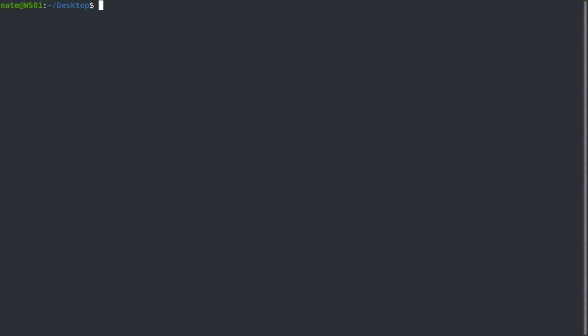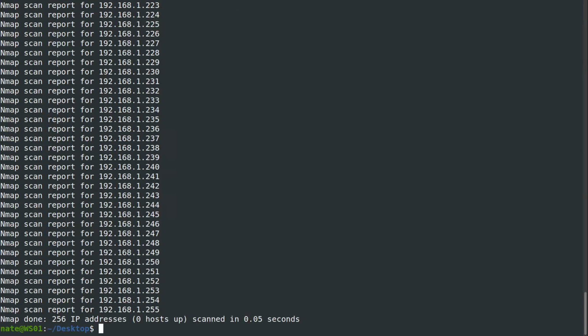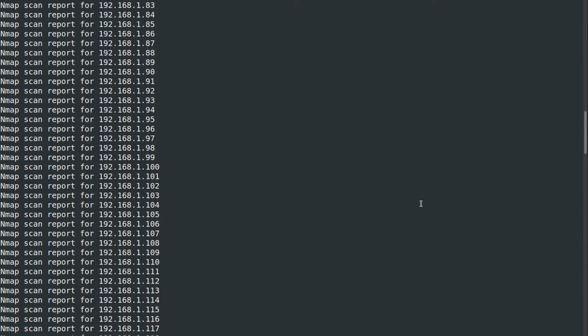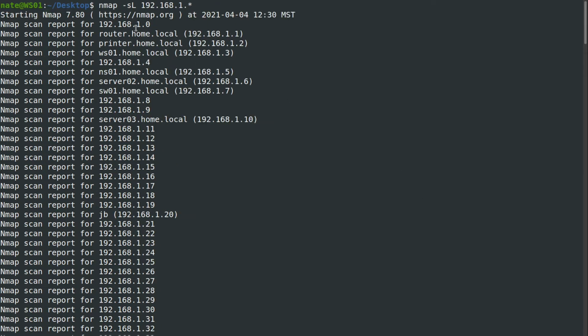So the first thing we're going to do is run a reverse DNS lookup on all of the IP addresses in our network. We can do that by running nmap -sL and then the IP address of our network. We can define our network either as a CIDR address or with a wildcard, either way will work. So we'll run this, scroll back up to the top, and you'll see the reverse DNS entries for all of the IP addresses on our network. This is great for administrators because often the DNS name gives us an idea of what it is. So we can see router, printer, workstation, name server, server 2, SW is switch 1, server 3, and so on.